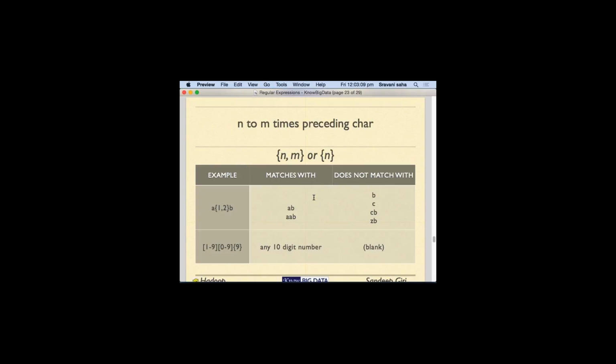All right. Now, rather than saying zero or more, or one or more, we can also say n to m number of times. Say, in a year, there are 4 digits or 2 digits. So, we can say that a phone number is either 9 digits or 10 digits or 8 digits. Those kind of ranges we could say using curly brackets.